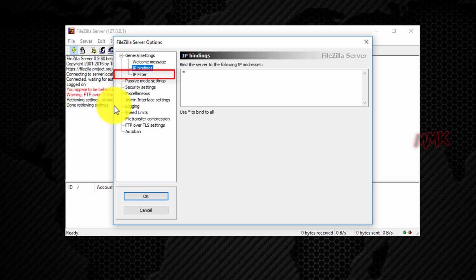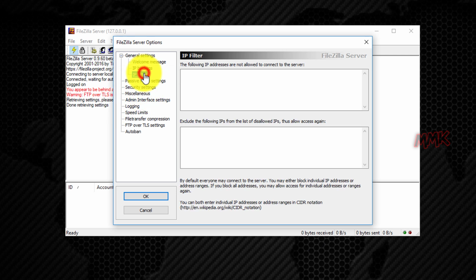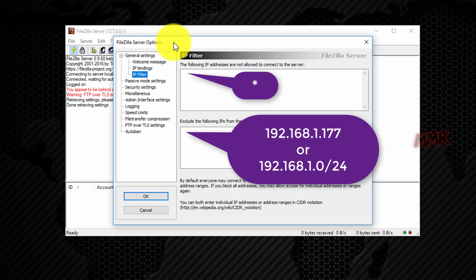IP filter. Here you can block the IP addresses of unwanted users. For example, in the first field, you can add the star to block all IP addresses from connecting to your server. And in the second field, you can add the individual IP addresses, or address ranges, that you want to allow.